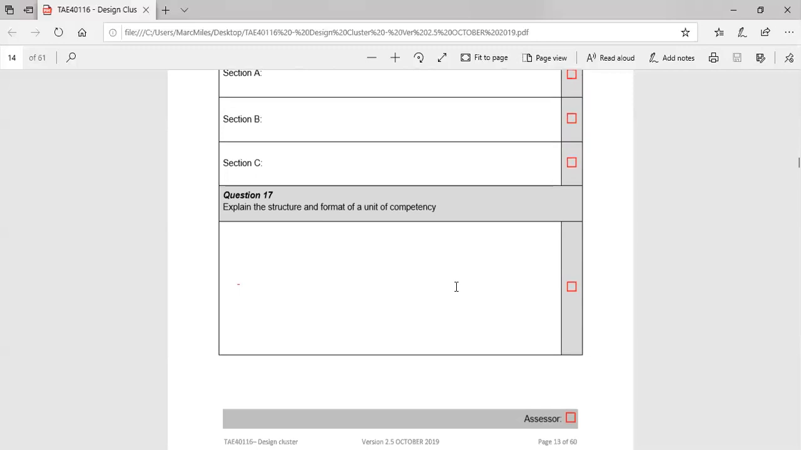So for this question, I'm not going to tell you what each section does, but I'm going to tell you what each section you must mention. If you want to find out more information, re-listen or listen to the webinars that we've done on the design cluster, which actually goes through this.